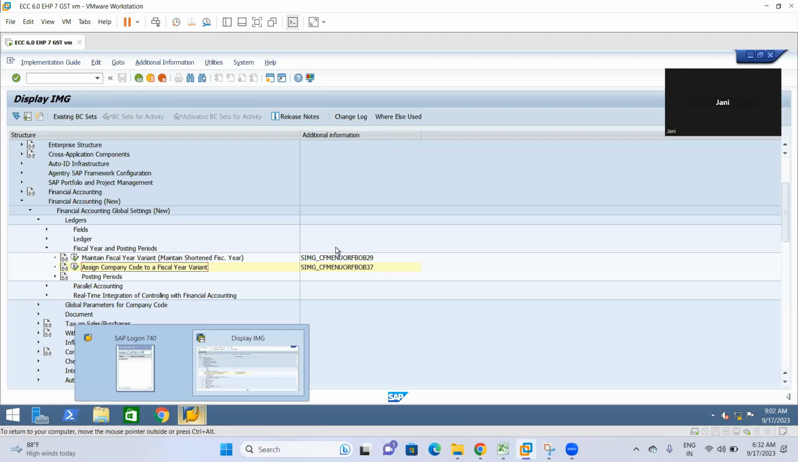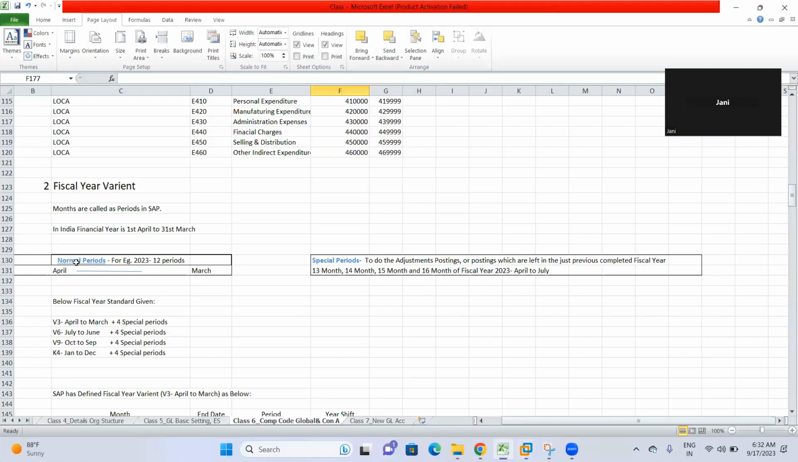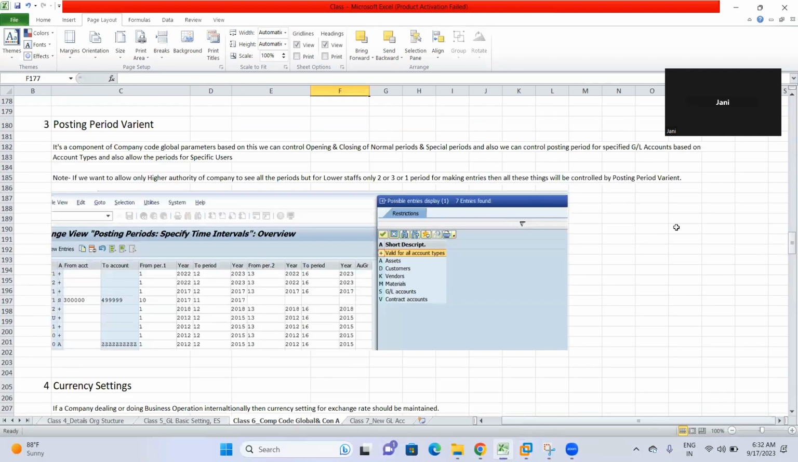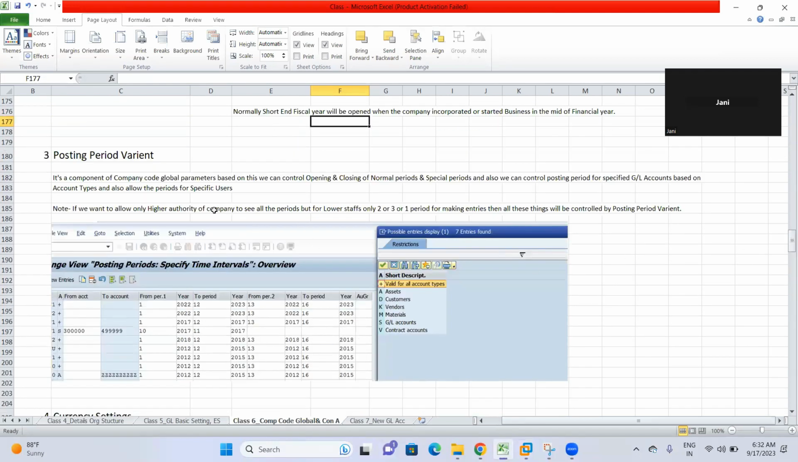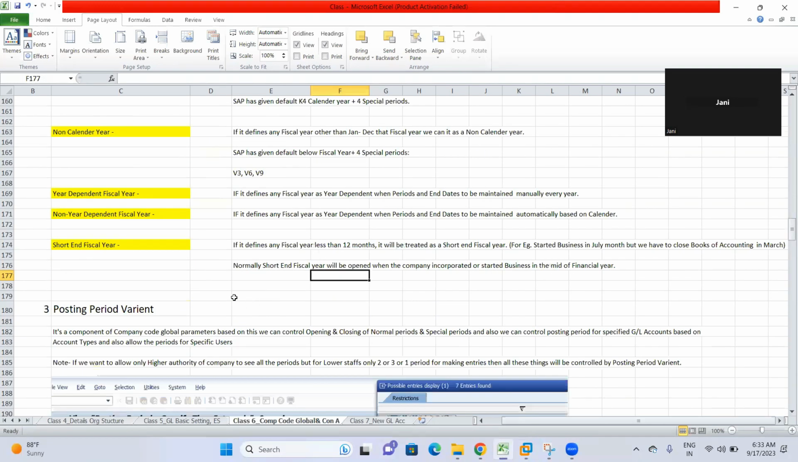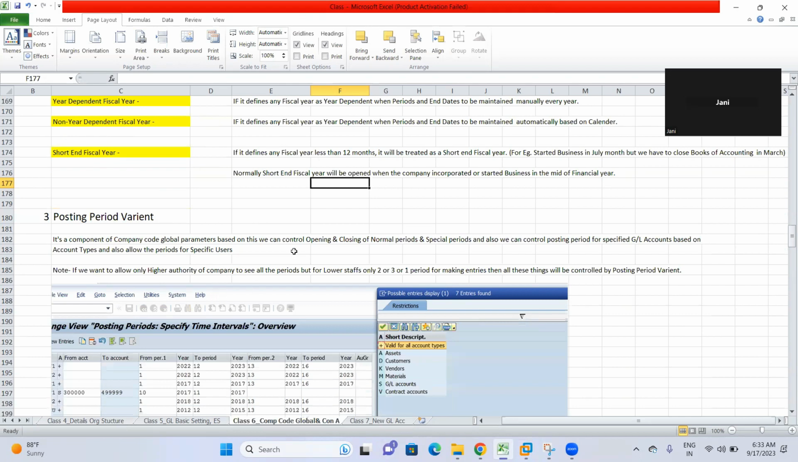Yes. So now let's move to the theory for the posting period variant. So what is this posting period? Please see the screen. It is a very vital component. For every definition, you can say, like if in an interview they ask what is fiscal year, you can say it is a component of company code called global parameter. What is chart of account? You can say it is a very important, very vital component of company code or global parameters. Like that, you can make an additional statement while answering in the interview.